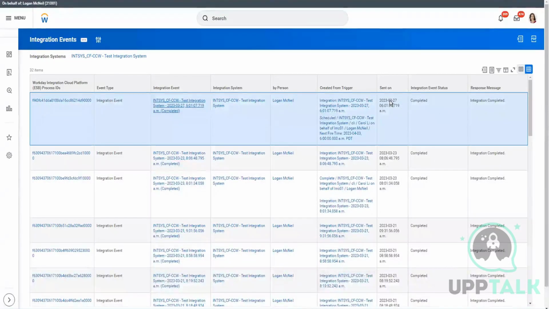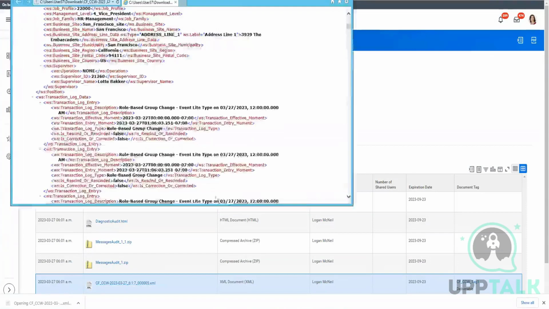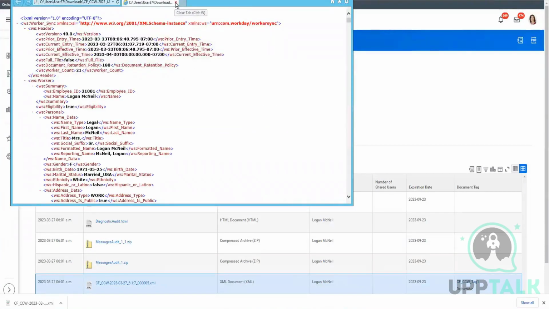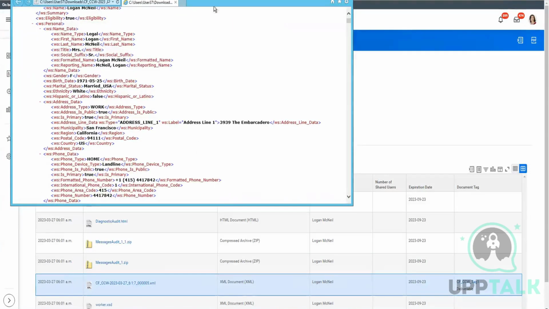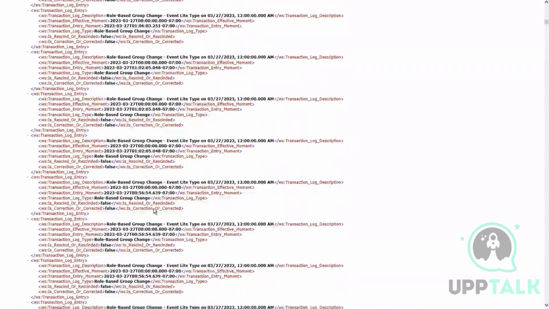So if I go to the last integration event that I ran on 27th, and if I look at my output file, now I'm able to see my transaction log data for the worker. So on 27, this happened, this happened, this happened. All the transaction logs would start coming in for the worker, whatever has changed during that particular time period, based on the subscription that I have enabled. Currently everything is subscribed, so I'm getting all the changes on the worker between those dates, and they will be included in my transaction log.